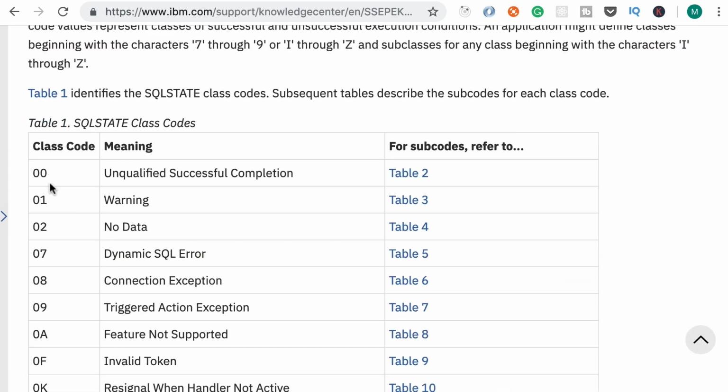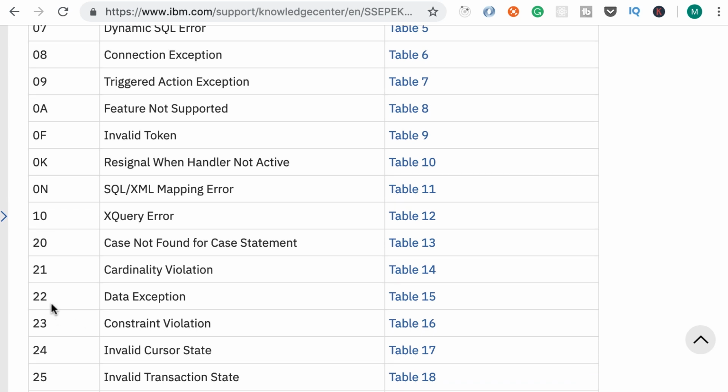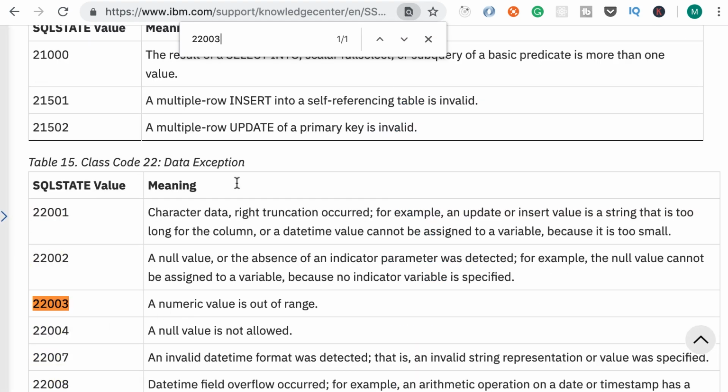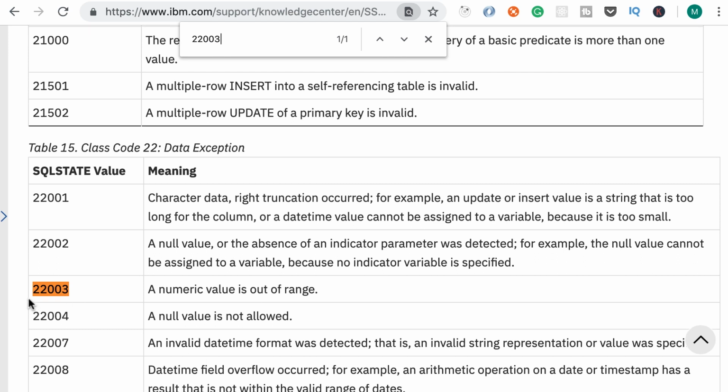The first two letters specify the class of the error. For example, 22 represents a data exception. Most of the time in stored procedures, we want to deal with out-of-range values. And there is a standard code for that, 22003. Let me show you. So I'm going to search for 22003. These are all the errors in the category of data validation. So 22003 is the standard code for a numeric value that is out of range. And that's exactly what we want.